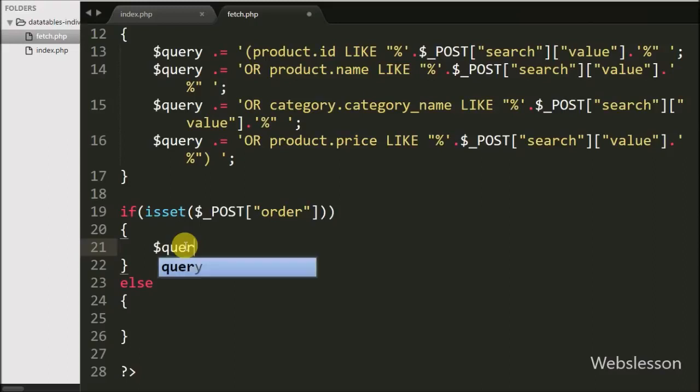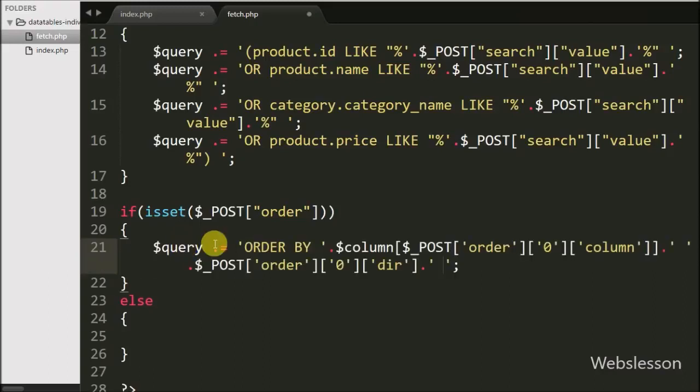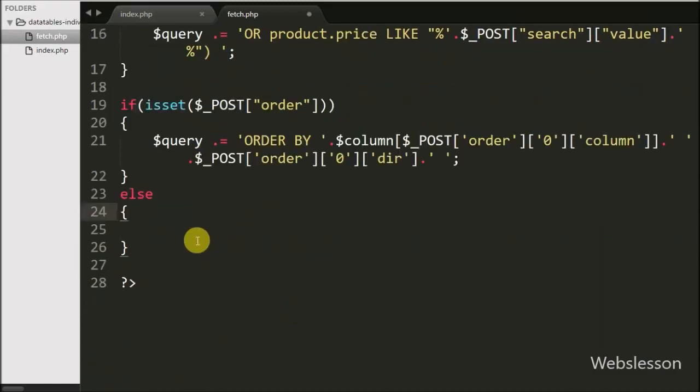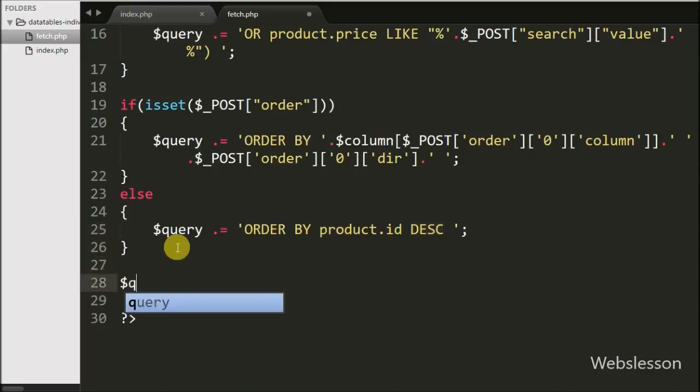Suppose the $_POST order variable value is set, then it will execute the if block, and under this we have written the $query variable, and in this variable we have appended a query like order by $columns variable with the $_POST order 0 column variable and the $_POST order 0 dir variable. But suppose the $_POST order variable value is not set, then it will execute the else block, and under this block we have written the $query variable, and in this variable we have appended a query like order by product.id in descending order.